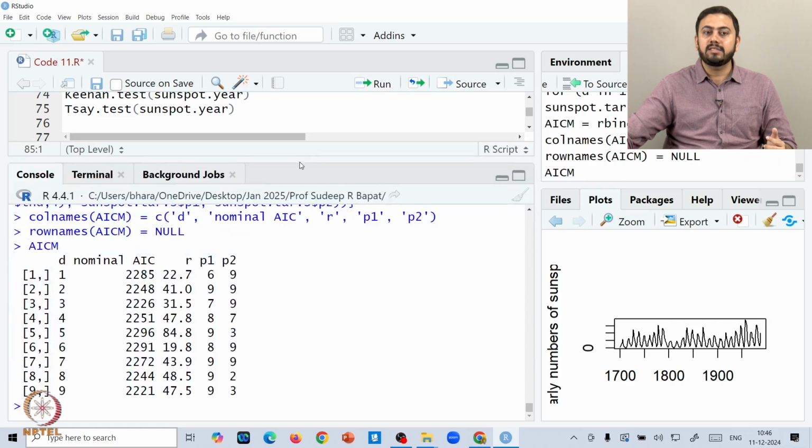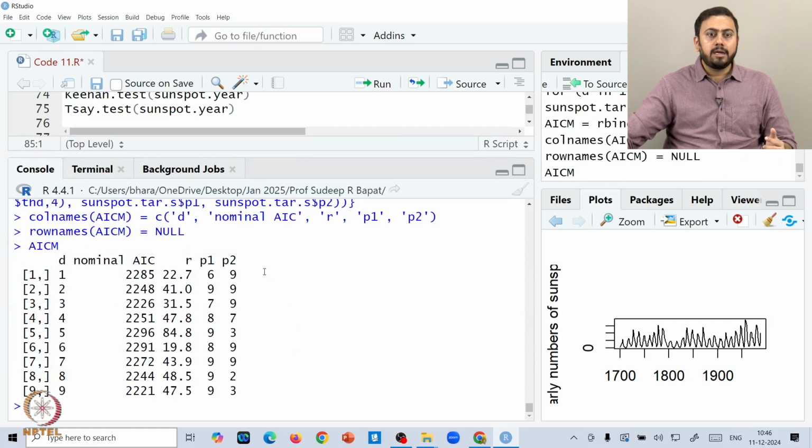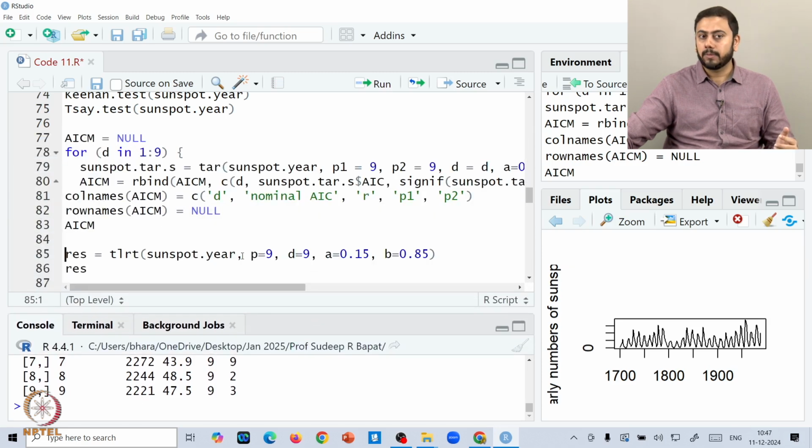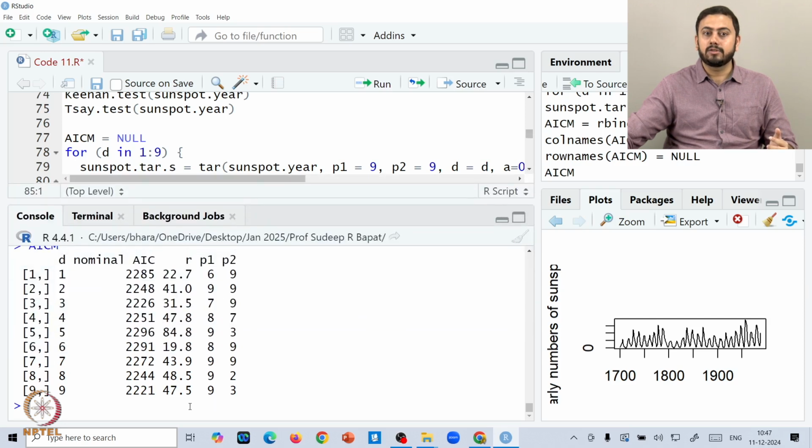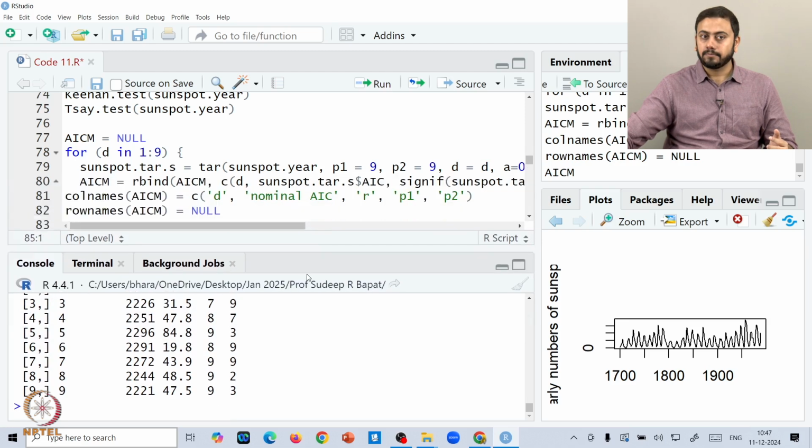So, this is exactly what the AICM table looks like. Again, a similar looking table as we saw earlier. The column to note here is the AIC column, and one should identify the minimum AIC. And here if you scroll down, I think the minimum AIC is given by the 9th row, which is 2221. In between we had a slightly lower AIC here, which is 2226, but 2221 is of course the least AIC. So, one should go with that. Okay. And once you identify the model, then you have to read the 9th row to identify the other orders. So, what is R, what is P1, what is P2, etc. Okay.